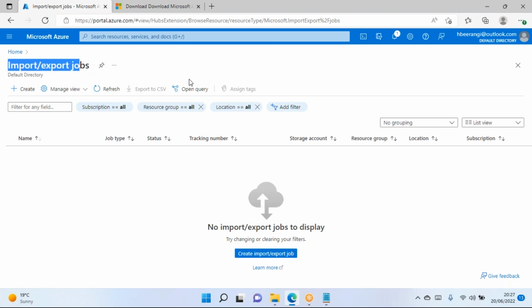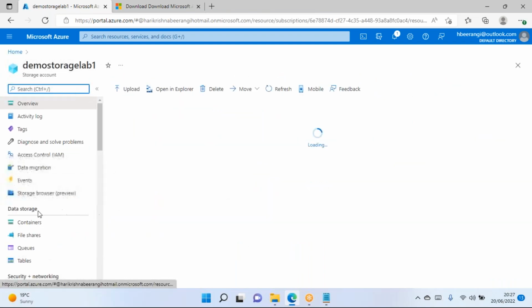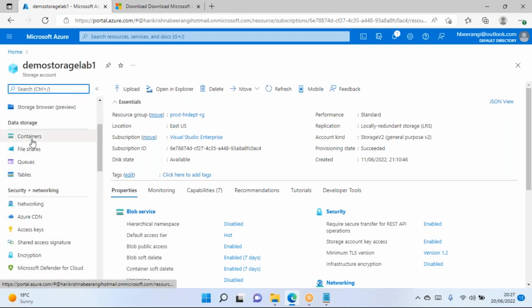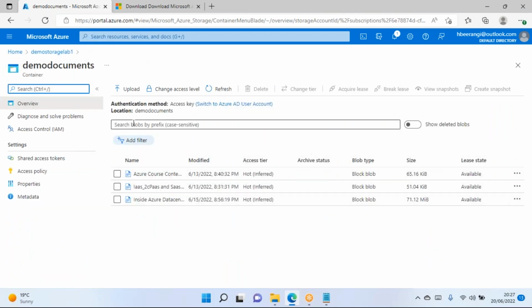After Azure Storage Explorer, upload and export. Not only using Azure Storage Explorer, you can also upload data to a storage account using this portal: from here choose the container and then upload. But these uploads will sometimes be unsuccessful because if there is any outage in your network, it will stop uploading. So again, you have to initiate. To avoid this kind of issue, you can go with the import export job.